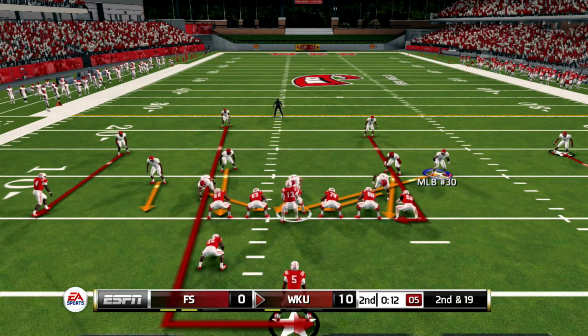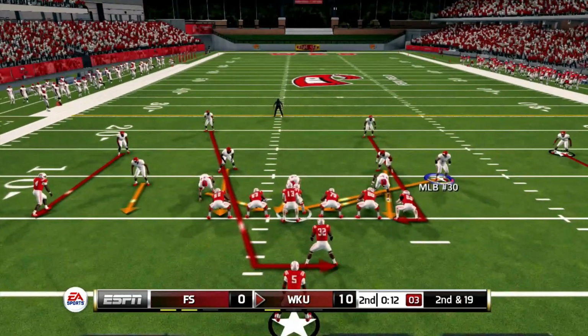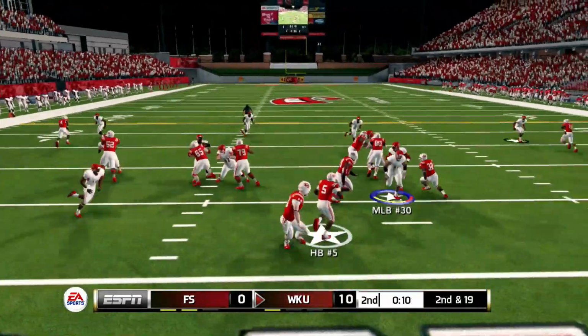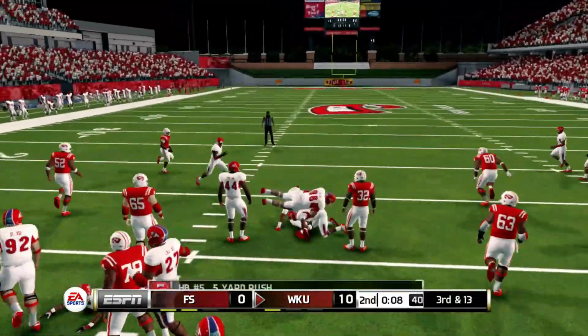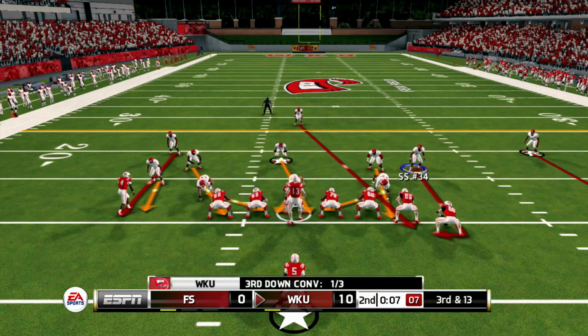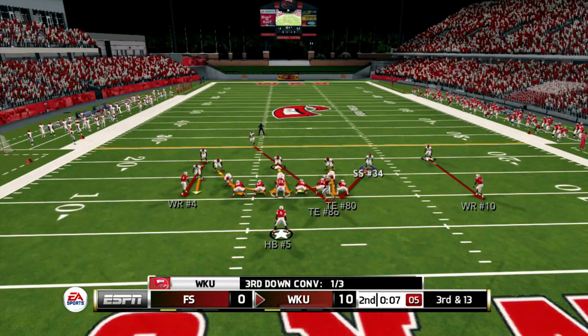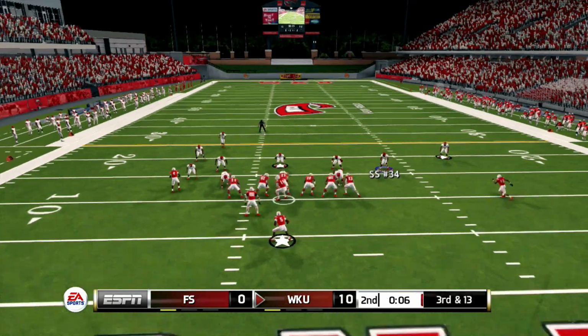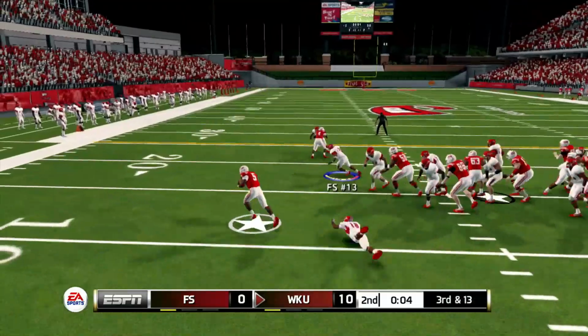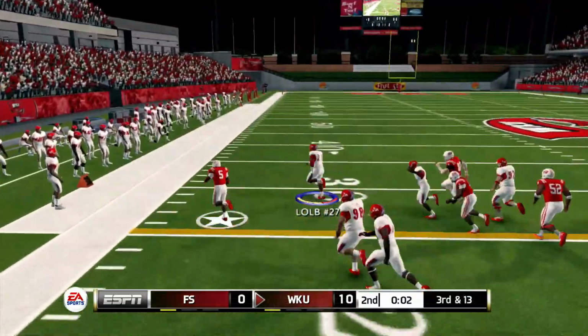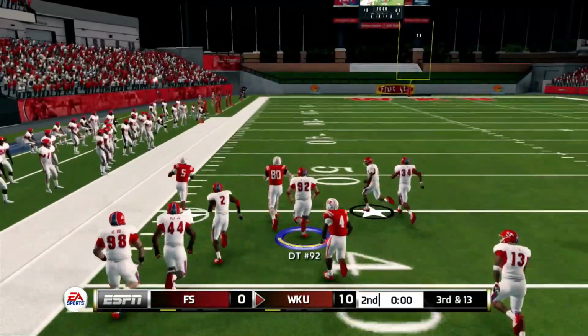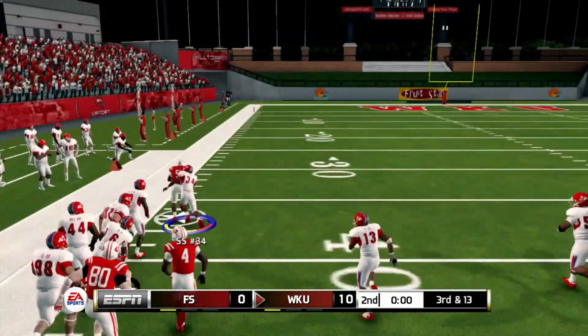12 seconds, 2nd and 19. And with that, the quarterback's going to go to the halfback, number 5, and it's going to be for a 5-yard rush. 7 seconds to go. The clock is frozen. And with that, let's see what they are going to do. They're going to go for another first down. And with a few seconds left, are they going to go all the way?